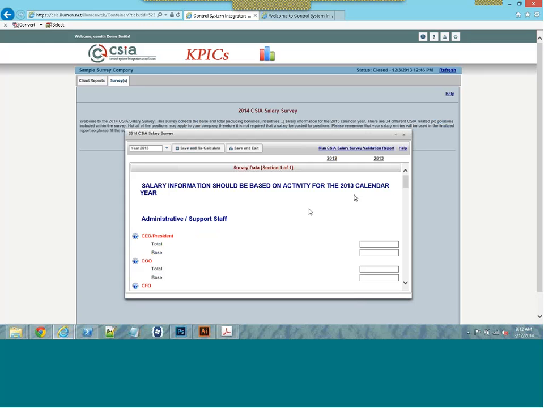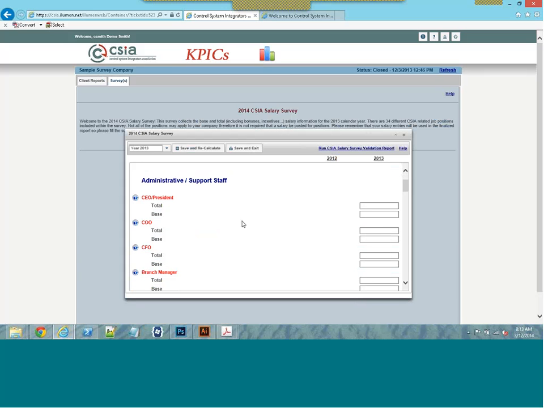So you can see the salary survey is opened up. It's very simple to use. You scroll through it, and it tells you the position, and then you enter the total salary as well as the base salary. And if you need help, there's a help link right here that will pop up a PDF. It tells you what's included in the total and what's included in the base. It also has a frequently asked questions page.